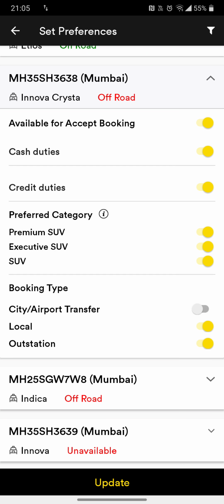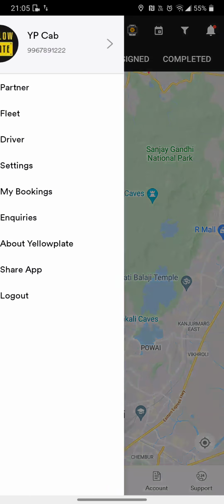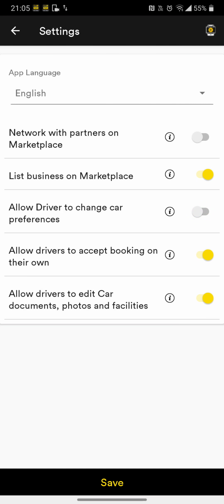Pickup, drop, transfers, local, outstation on this car or not. Now you can do so. If you enable this third button, it will allow your drivers on your company's driver app to be able to change the car preferences. Our advice is to switch it off. To keep it off unless you have loyal drivers.